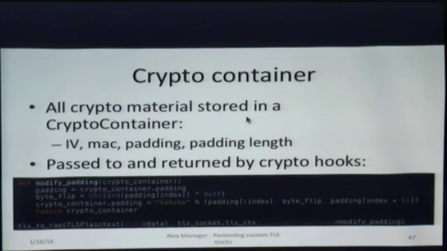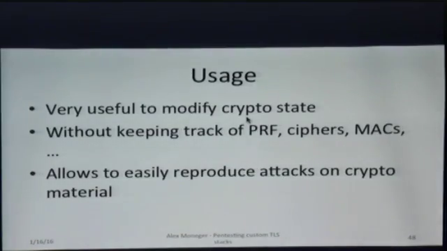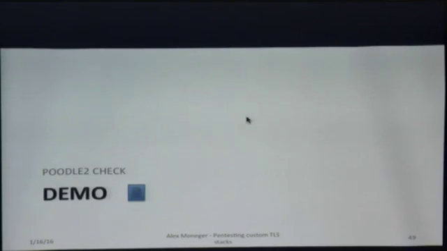And you can do the same thing for the MAC, make sure all bytes are tested. You can do the same thing for the verify data. It allows you really to poke into the protocol. So it's super useful, as I was saying, to modify crypto state without keeping track of the PRF, the ciphers, the MACs, and all this stuff. And it allows you to reproduce attacks which happen inside the crypto element.